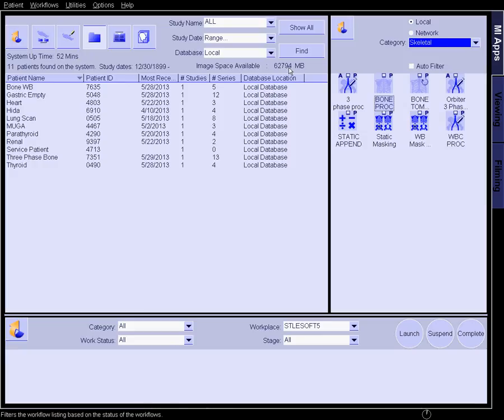The image space available, it's kind of redundant, but it tells you how many megabytes you have available. It also is reflected in this pie chart down here. Now, if you click the Show All button, it will open up the study name, the study date, and database to all so that you can see every single study that's on this computer.